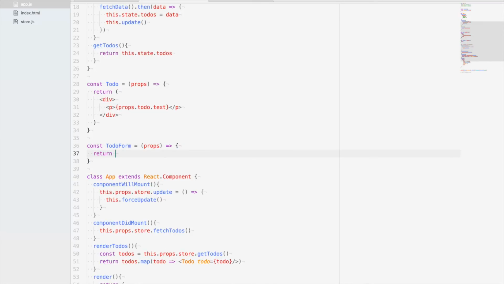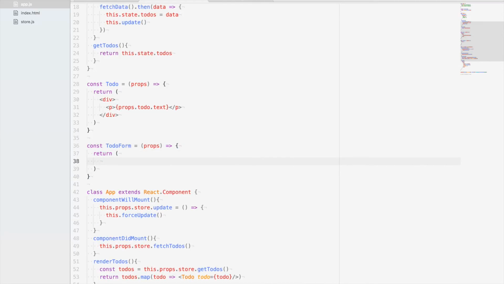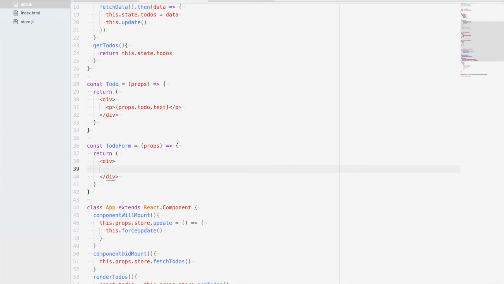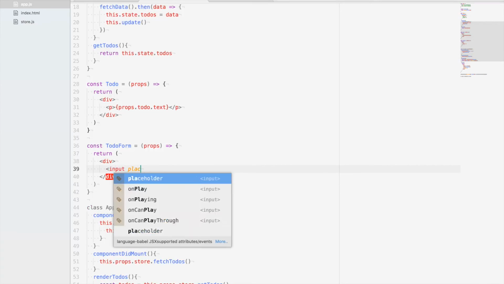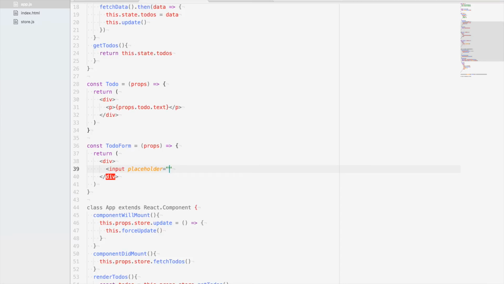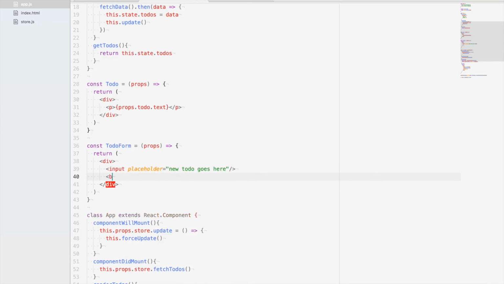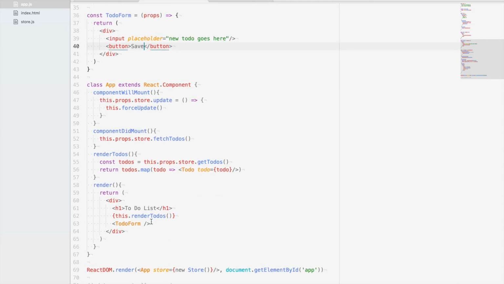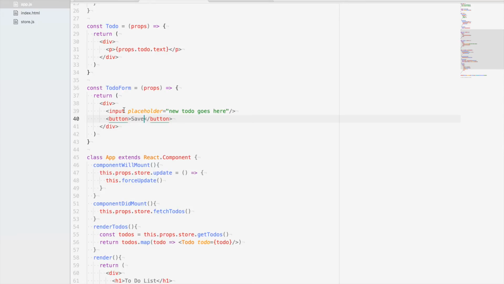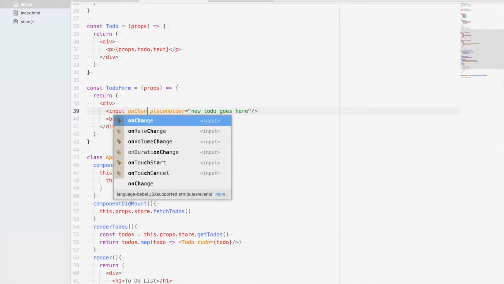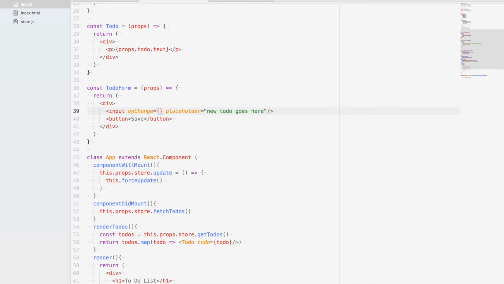And it's going to return probably just an input and a button. Okay, and a button. This button should say something like save. Perfect. Okay, now for this form, we're going to need two things. We're going to need an onChange handler for the input. Let's say props.onChange.